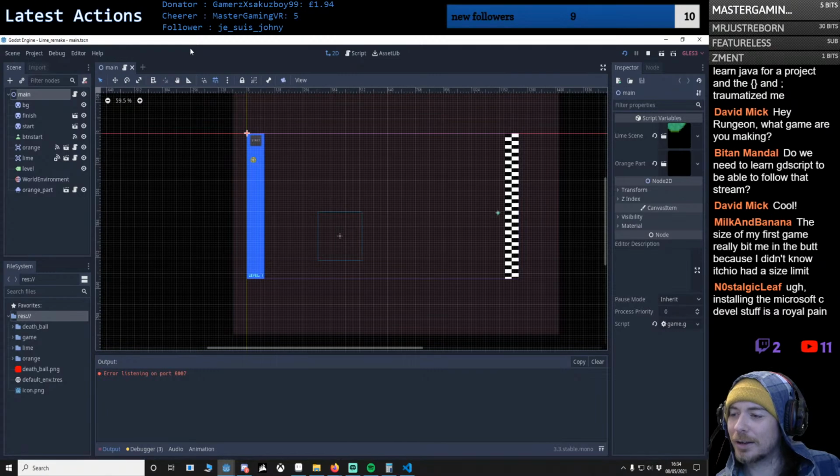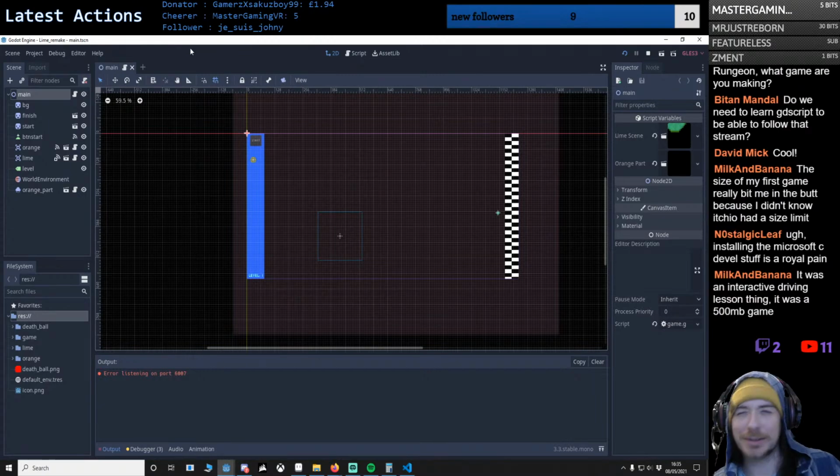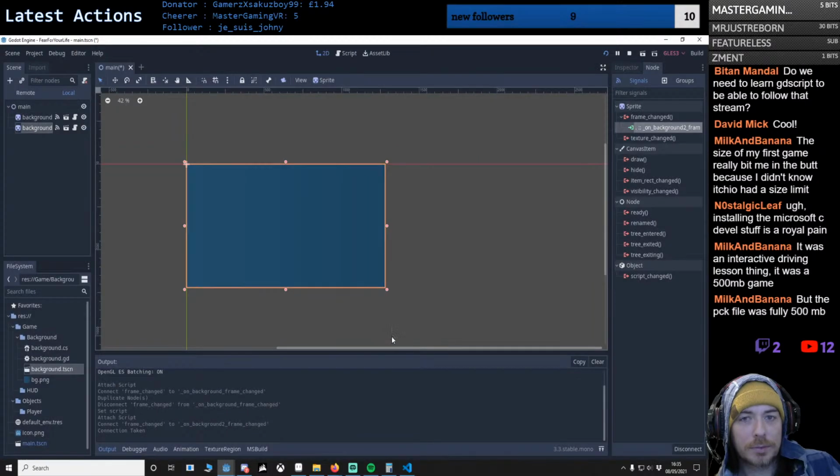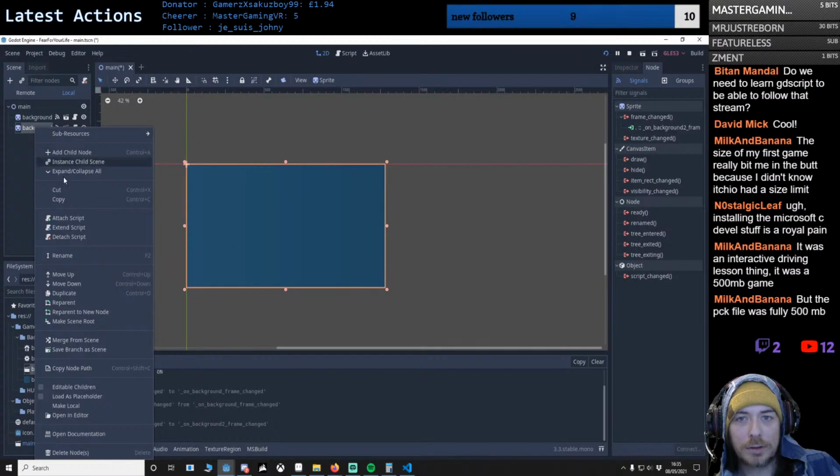Install the Microsoft C dev stuff is a royal pain. Yeah, tell me about that. And I think before the stream I'm going to have to uninstall it or make sure it's properly uninstalled, because I don't want to be in a situation where people are following along and they're like, well, I didn't know how to download that, and I'll forget that I downloaded something. So let me remove this one.